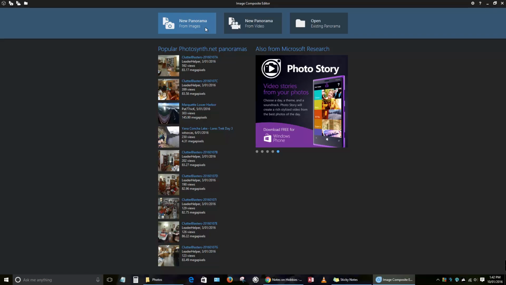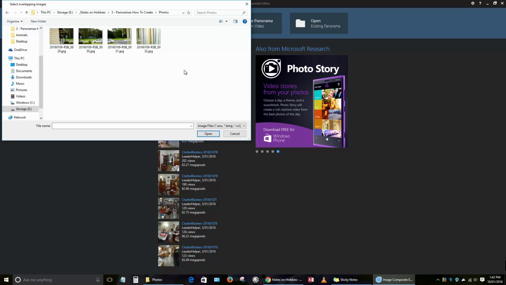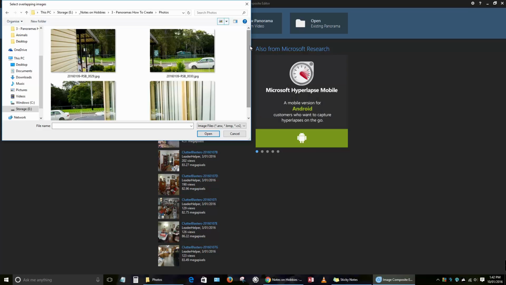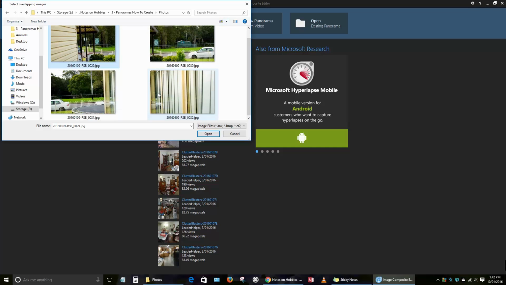So I'll just click on new panorama from images, then go into the folder where I have my photos. As you can see, I have 4 photos here that I have taken with the use of a tripod. So I just panned the tripod from left to right. So we will select all 4 photos, click open.